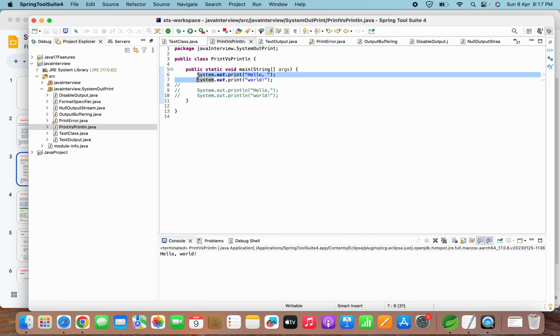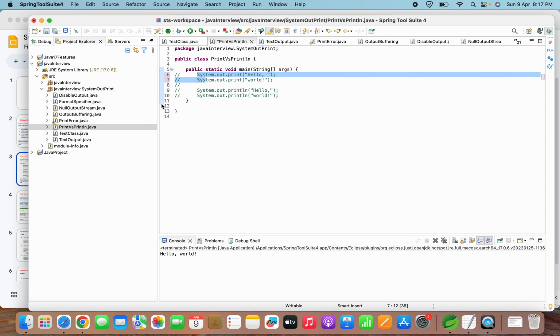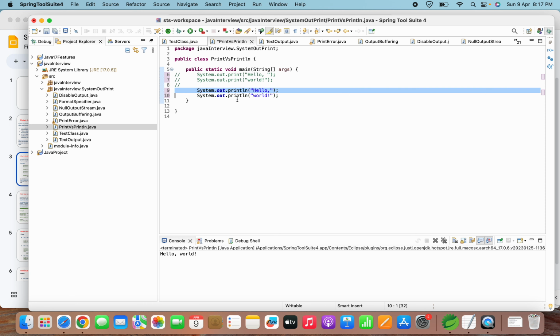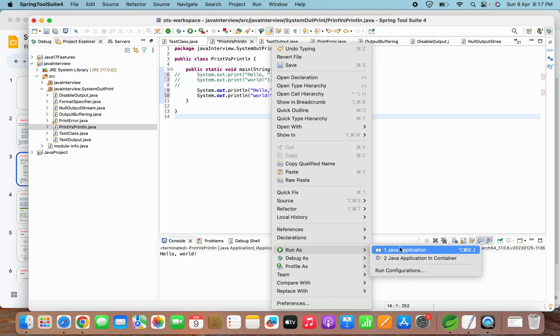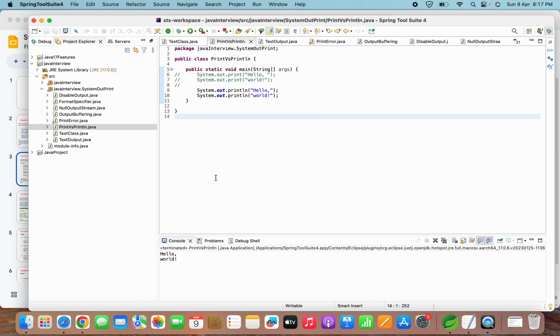Now let me comment it, and I'll comment the below one. So now it is the same statement with the println method. If I try running this now, here again we can see hello and world. Hello world is printed in two separate lines.